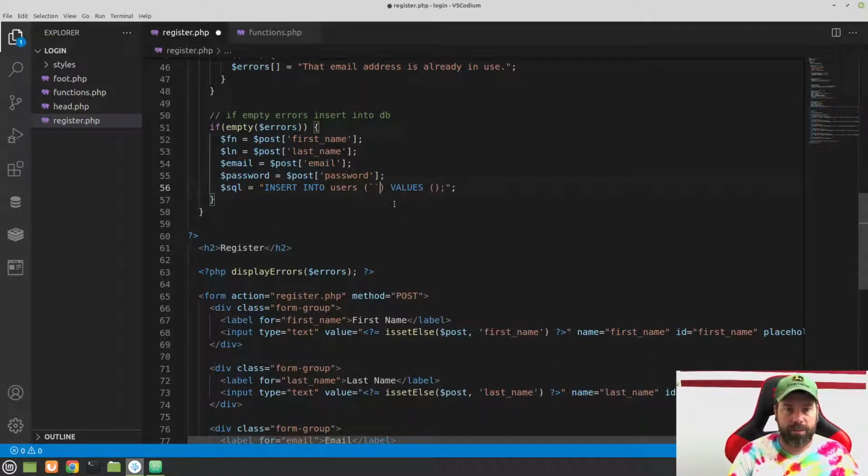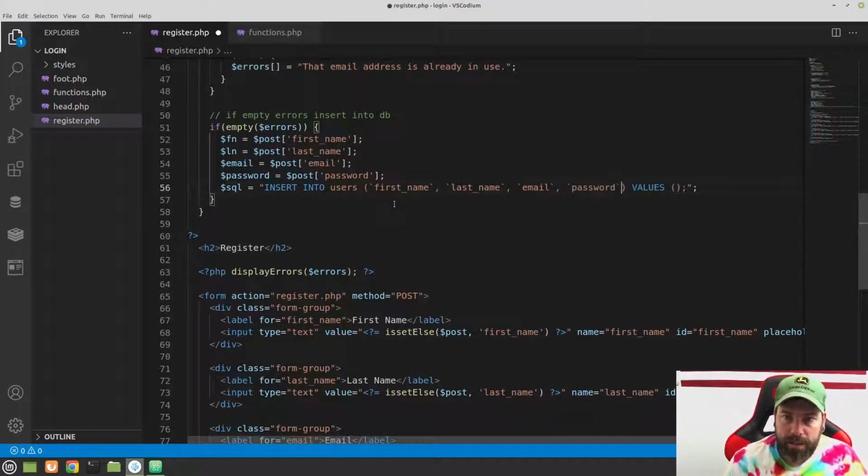Now right here in the list of our columns, remember these are backticks, which is above the tab key on an American keyboard. We will type first name, comma, backtick, last name, comma, backtick, email, backtick, comma, backtick, password. Now we have these values, and remember we're going to bind these, so we're not going to use them directly in here because we want to avoid SQL injection. So for each one of those, we're going to use a question mark.